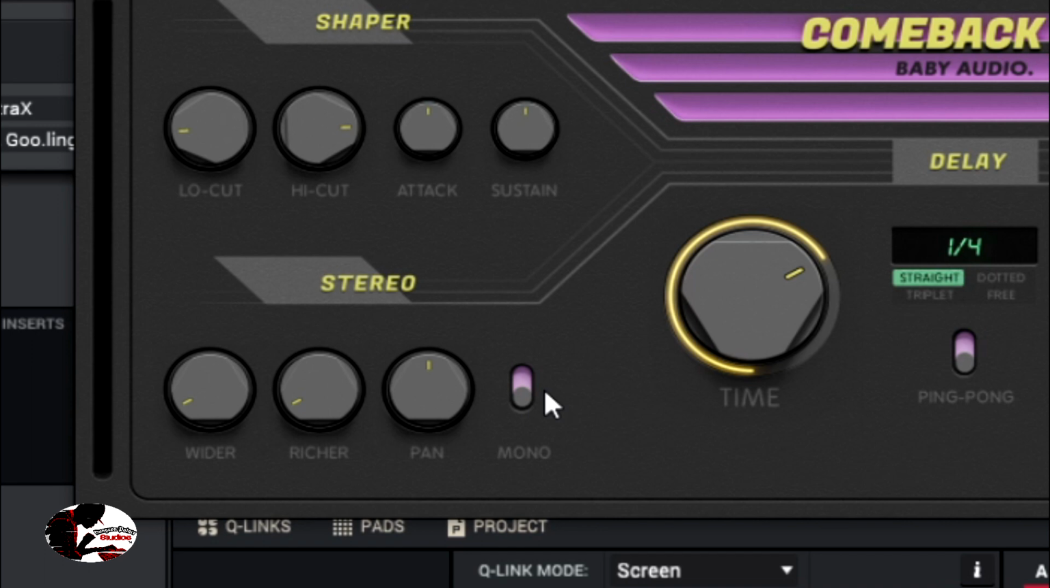Sometimes you want your delay to be up the middle, sometimes you want it to be stereo. So check out what this does. Check out what the richer knob does.